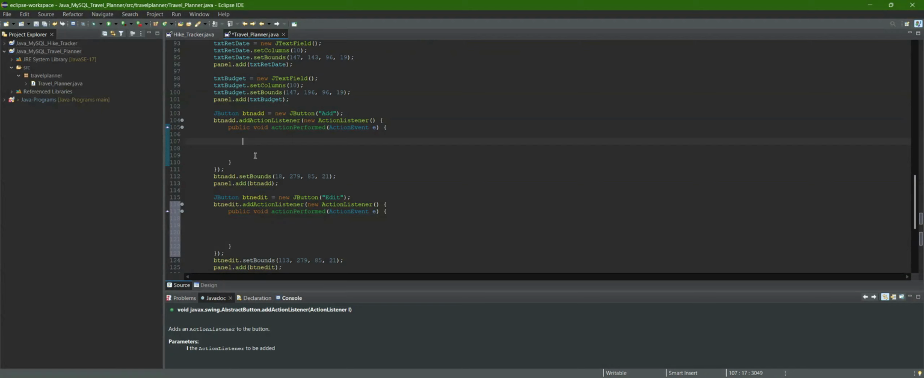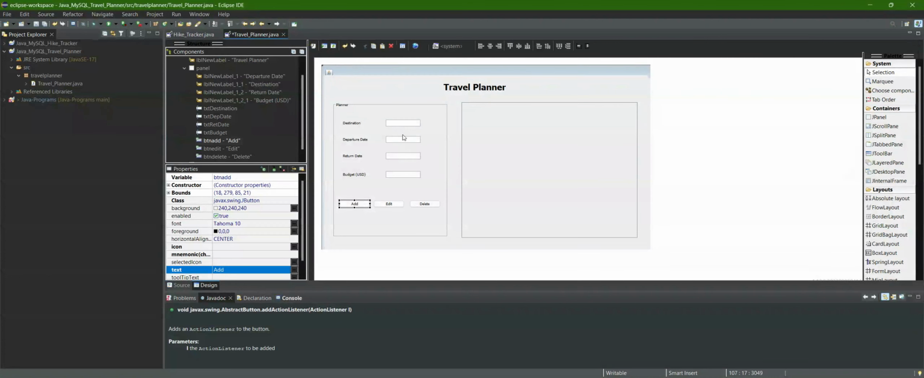So add record is basically going to connect to the database. It's going to gather the user input from our text boxes here, whatever they put there, and it's going to add the information to the database. And then it's going to call the table update method, which is going to retrieve the newly added data from the database and display it in our program here when we run it.